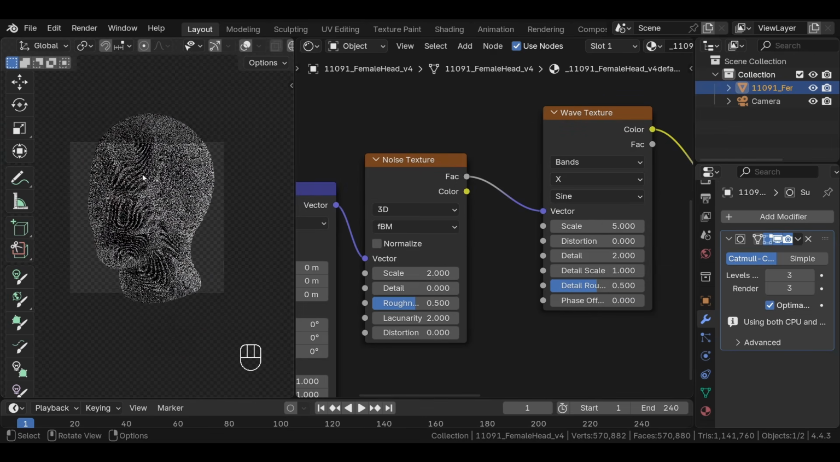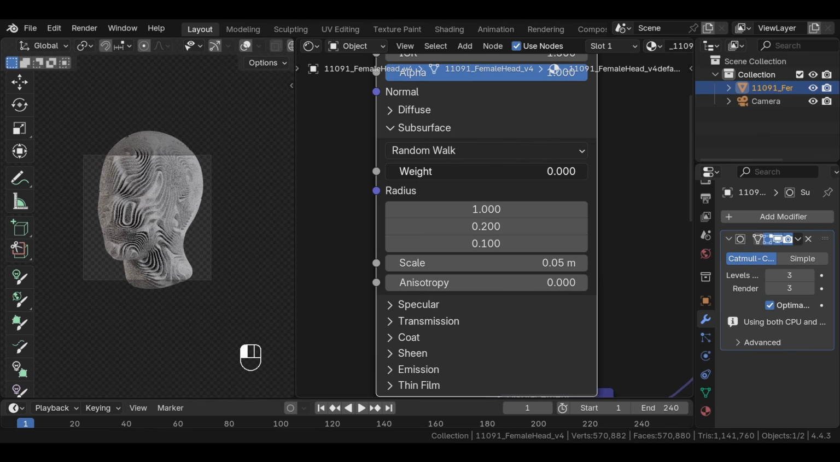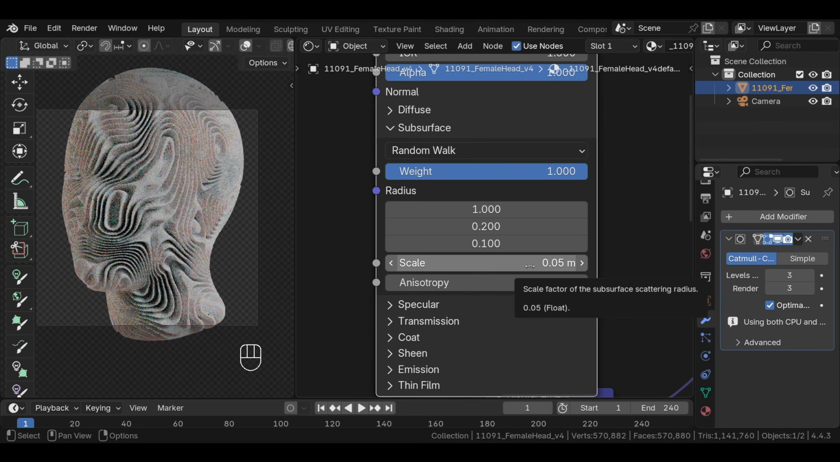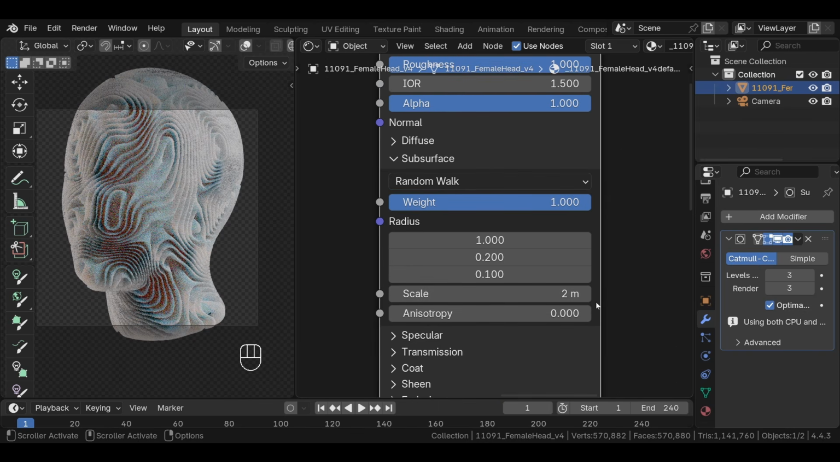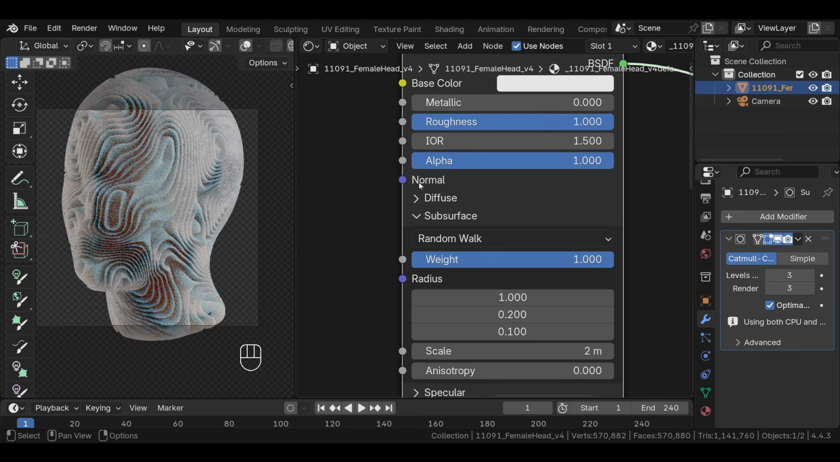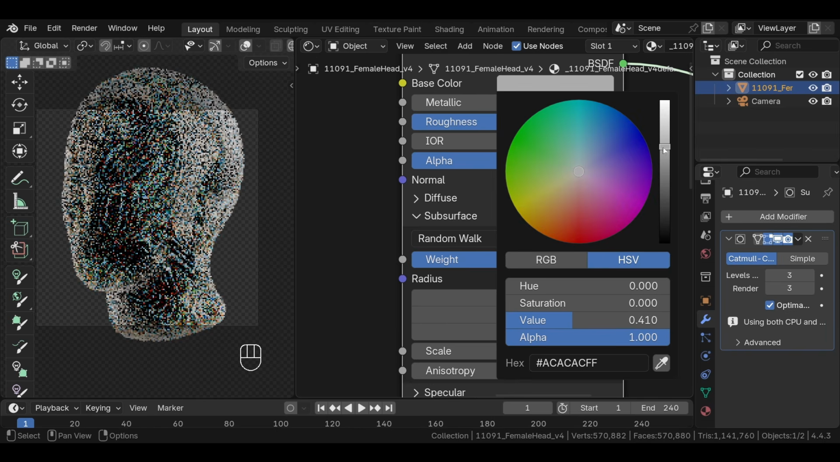After you are done with this, select the Principled BSDF shader, go to Subsurface and increase the weight to 1. Also increase the scale value to somewhere around 2 or 3. You can increase or decrease it depending on your choice. It's totally dependent upon you. And reduce the base color to a somewhat darker shade.